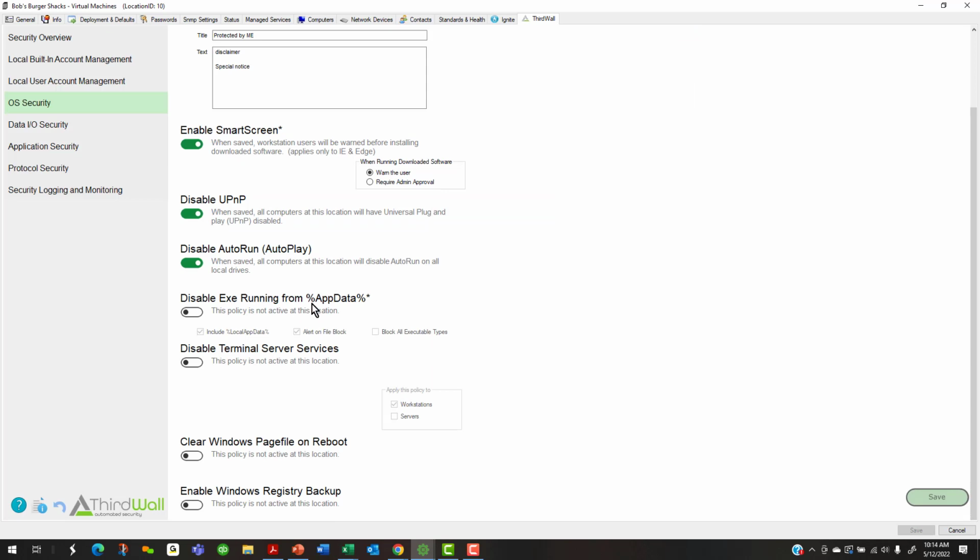That policy, with the exceptions, with the whitelisting, makes it really powerful. The next one down, disable terminal server services. This is all about stopping attacks on RDP by turning RDP off at the service level, terminal server services.